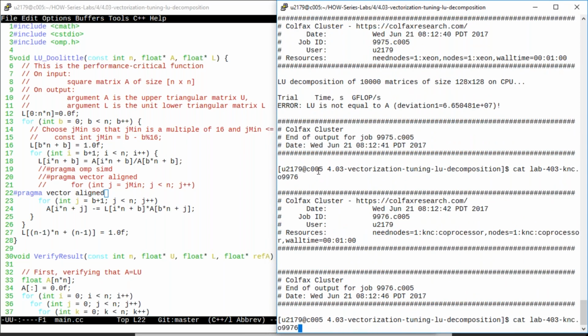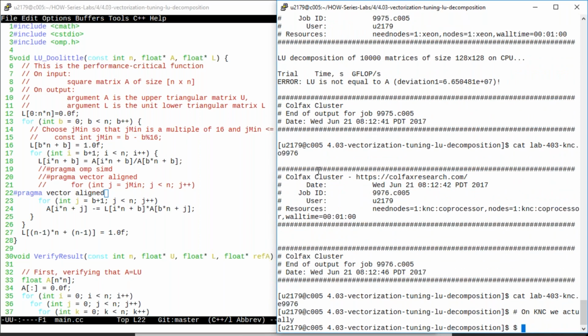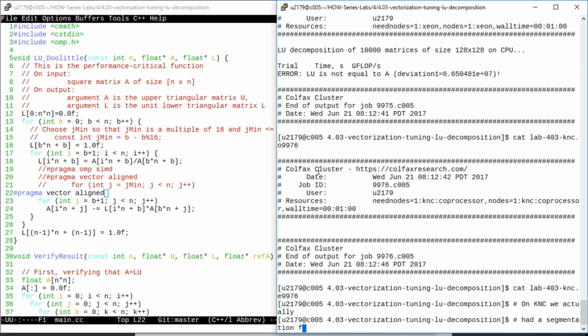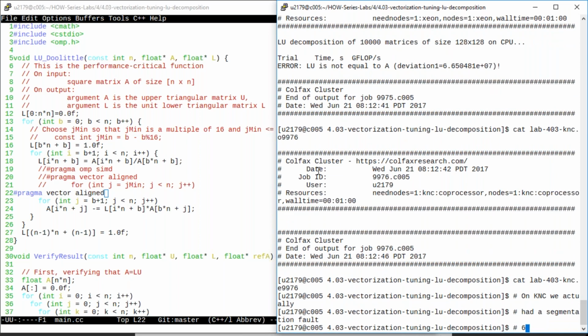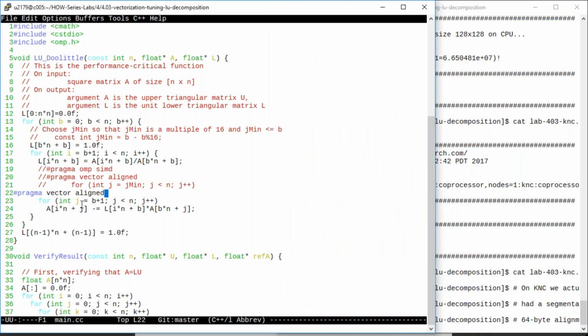KNC printed nothing at all. And I think it's difficult to troubleshoot, but on KNC, we actually had a segmentation fault. That is because 64-byte alignment is required by the architecture. So it shows you what happens when you promise alignment, but you do not deliver on this promise. You can have crashes.